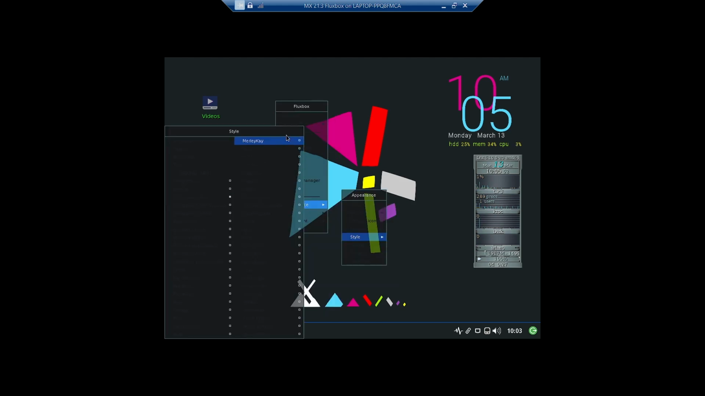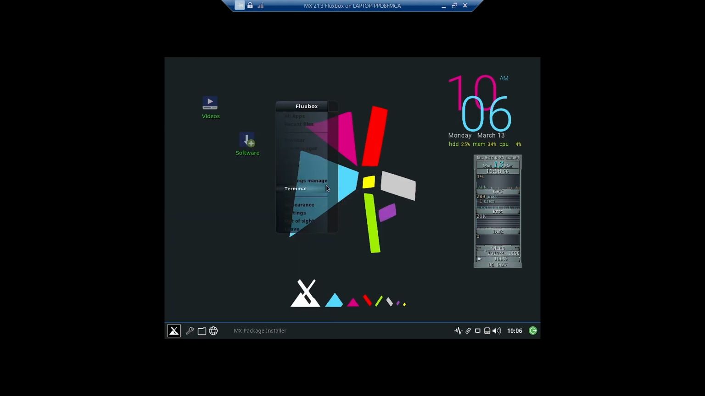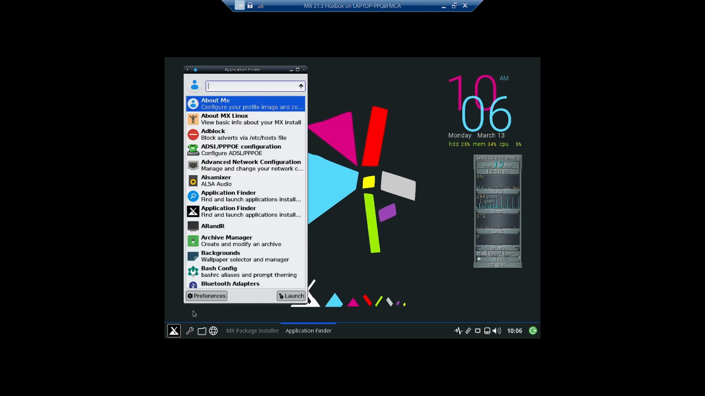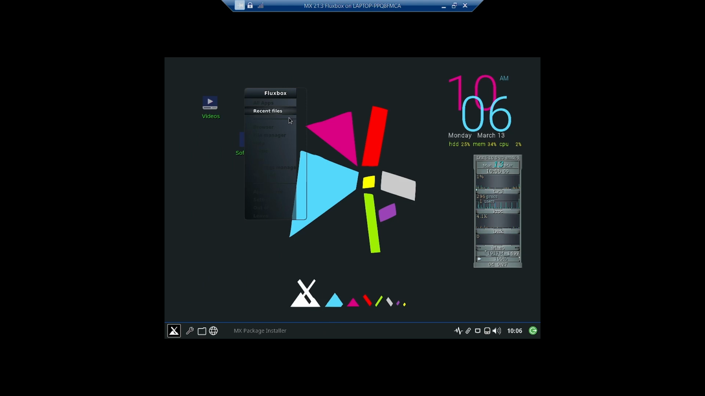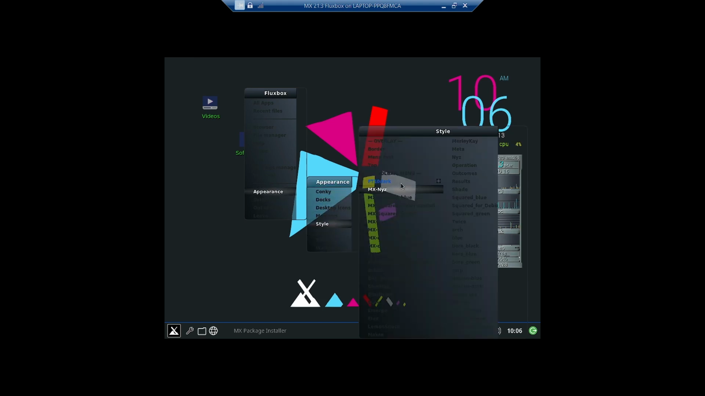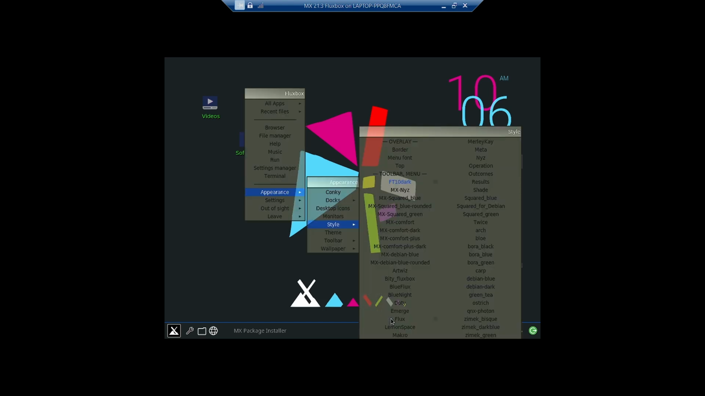Let us see what happens. Okay, so this has done changes to the Fluxbox menu also. You can see it here. Not here, to the Fluxbox menu it has done the changes. It will be more difficult to read. Okay, so let us go back to the default one. Yes, this one is better. So these are the style changes to the Fluxbox application menu.